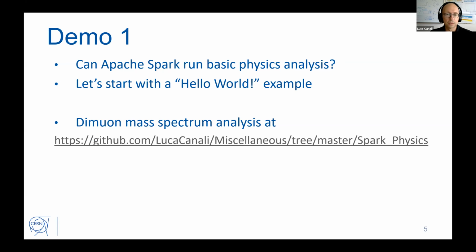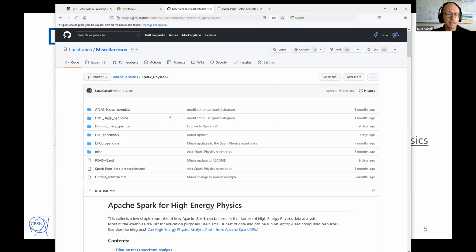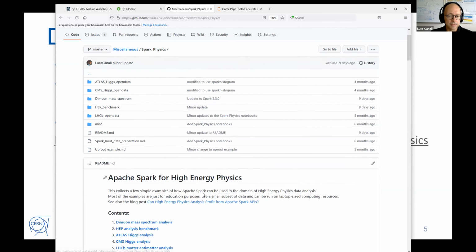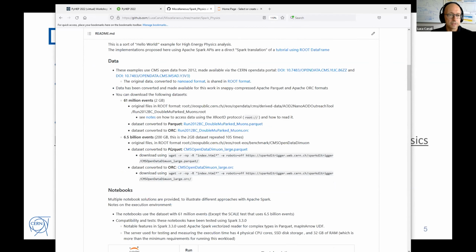Okay, let's first start with a demo to answer the question. So can Spark do some physics analysis? Let's see. So all the code is in a GitHub repo. The link is on the slides, and you can see it also here. And there are different types of notebooks that are built, and they are detailed in the readme.